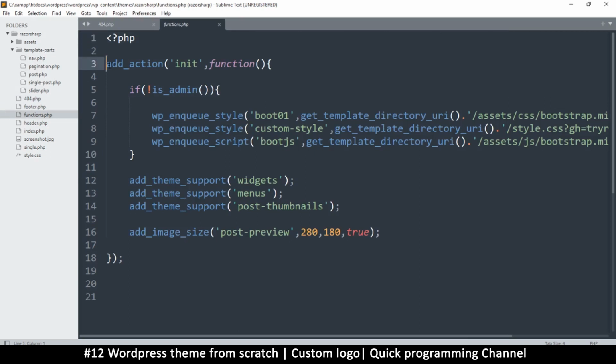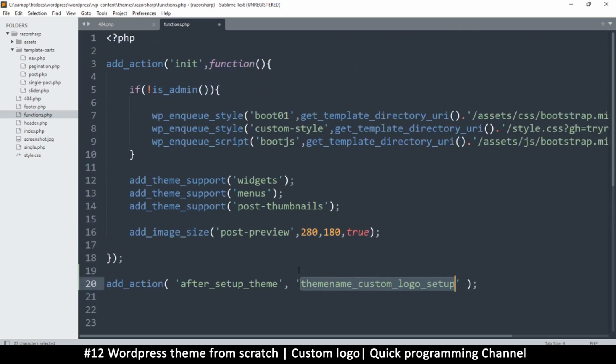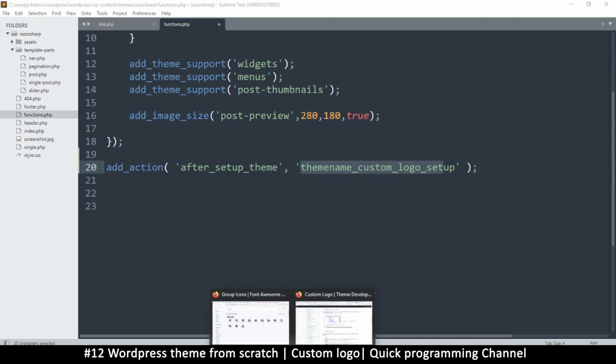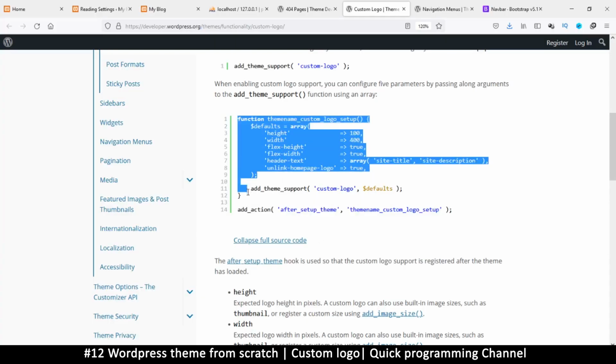So we already have an action for init, but it seems this one needs a different section. So we'll say add action, and this one works after the theme setup. And then this is the function that we're going to create to run that. But like you've seen here, I don't like doing this because it just creates unnecessary functions that may cause conflicts with different plugins if available.